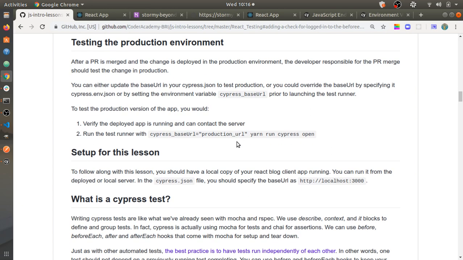Okay, so after you've got the React side of your app developed reasonably, then every time you're deploying updates, a PR is merged, and you redeploy your app, you should be running your integration tests against your production app as well, your deployed app, to make sure that you didn't break anything with that PR merge. So one thing you could do is set the environment variable CYPRESS_BASE_URL prior to launching the test runner. So just set it to point to your deployed client, and then run the test runner.